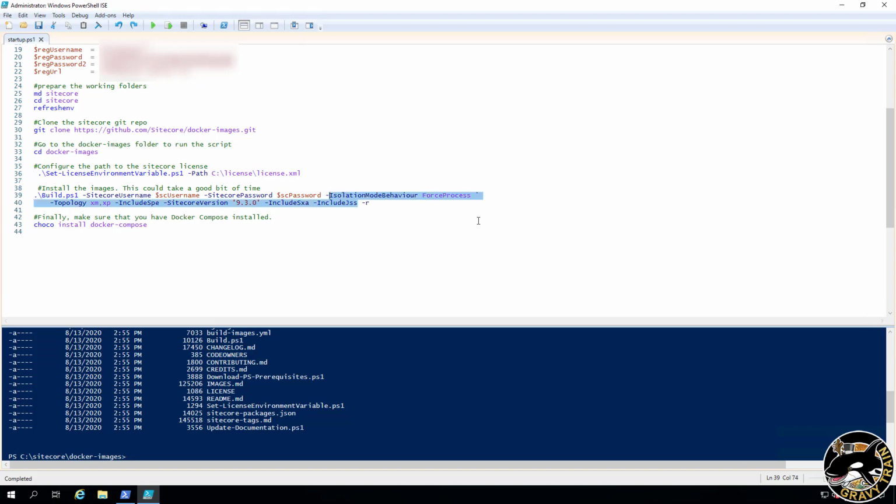Then you've got include JSS. So if you want to have images that have JSS, it will include those. If you have both SXA and JSS, like I do, you're going to get instances that have just SXA, you're going to have instances that have just JSS, and you're going to have instances that have both SXA and JSS.